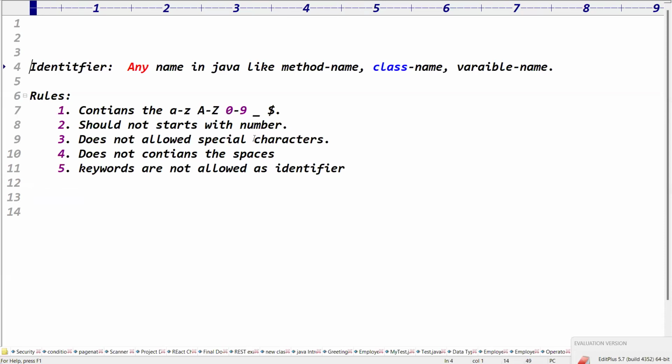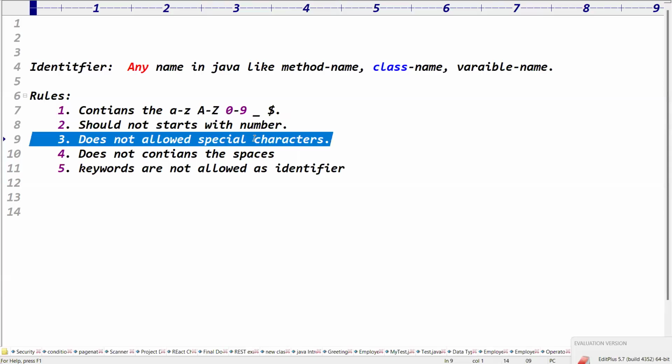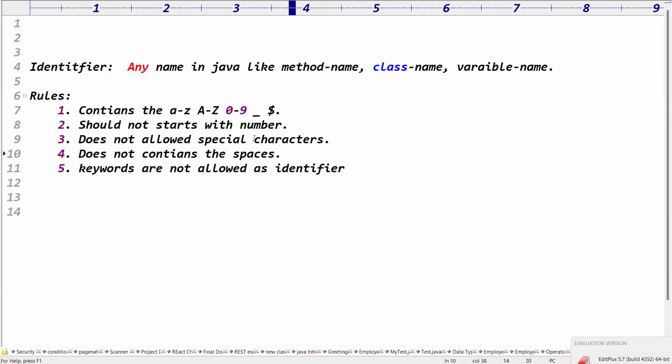What is an identifier? Any name in Java, like method name, class name, variable name, etc., is called an identifier. What are the rules we have to follow? It contains small letters, capital letters, 0 to 9, underscore and dollar, but should not start with a number, does not have special characters, does not contain spaces, and keywords are not allowed as identifiers. Right, those are the points.